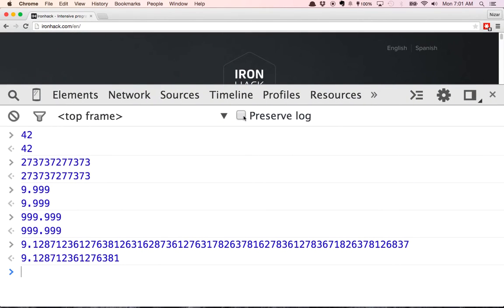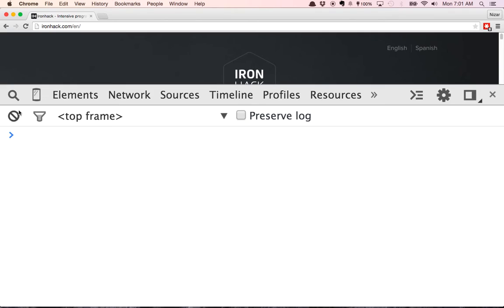I'm going to clear this so we don't get distracted by long numbers. Now, declaring a variable starts with the var keyword. That lets JavaScript know that a variable is going to be declared. After the var keyword, I type in the name for the variable. In this case, I'm going to type in my favorite number. And then after the name, we have an equal sign, which stands for assignment. It's saying this variable will assume the following value.